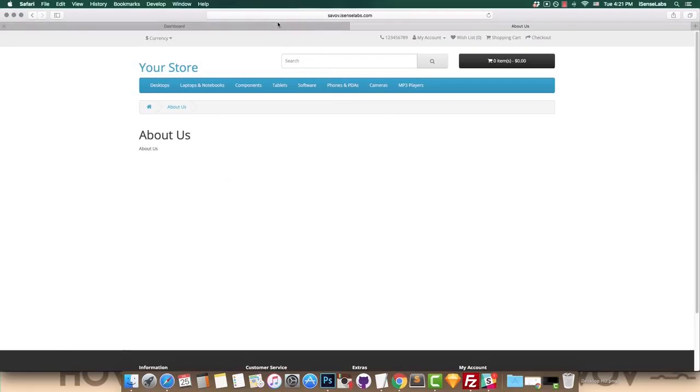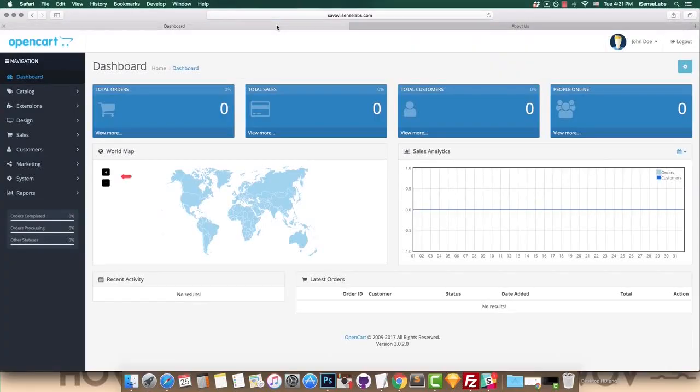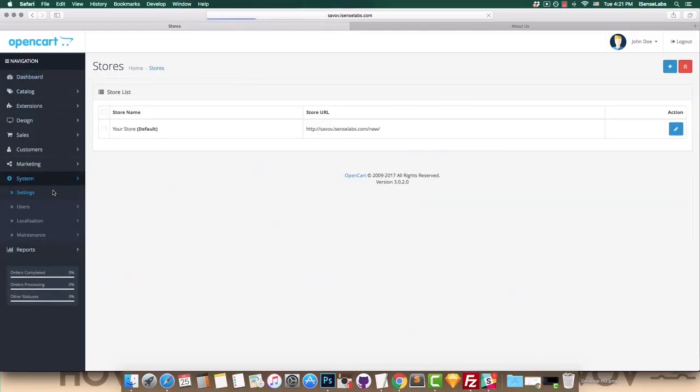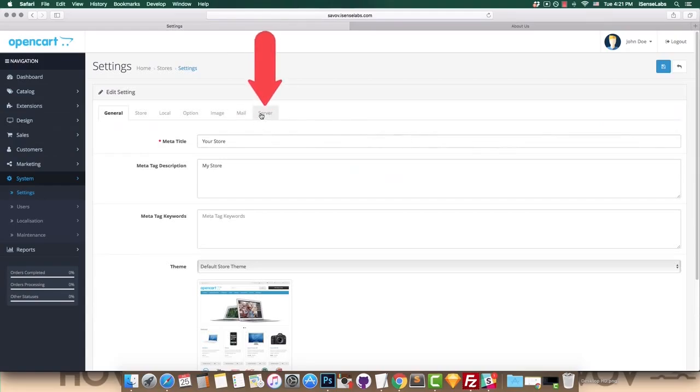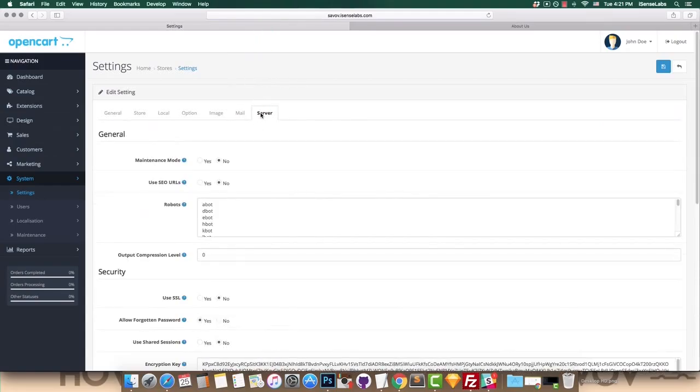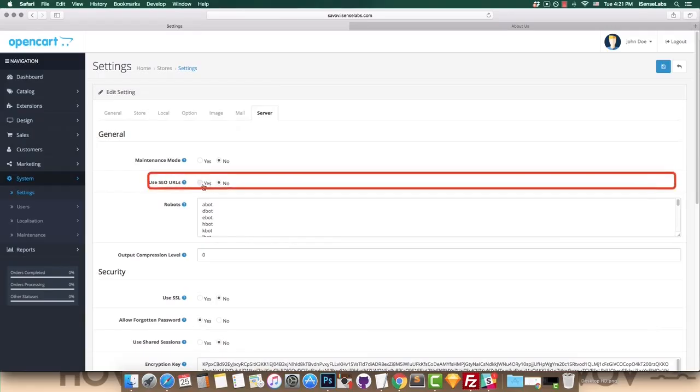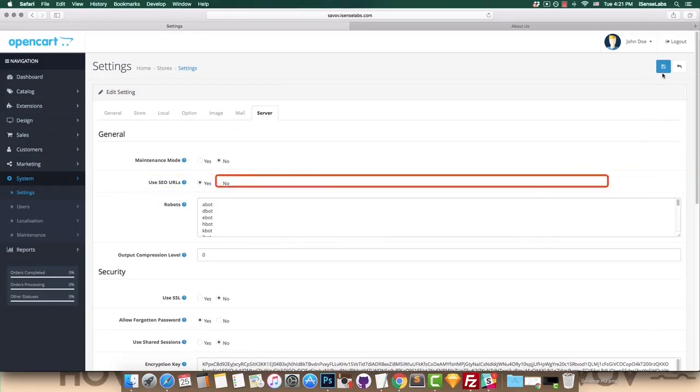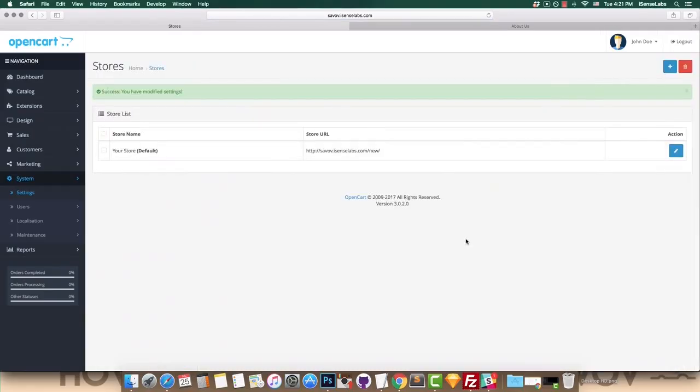First, go to your admin panel and then System, Settings, and click on the Edit button next to your store. Now go to your Server tab. Find the field called Use SEO URLs. Select Yes, and then click on Save.